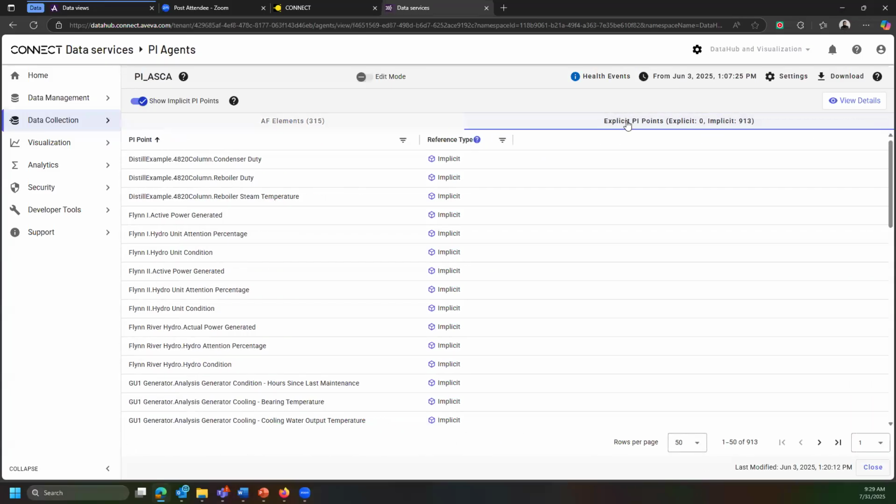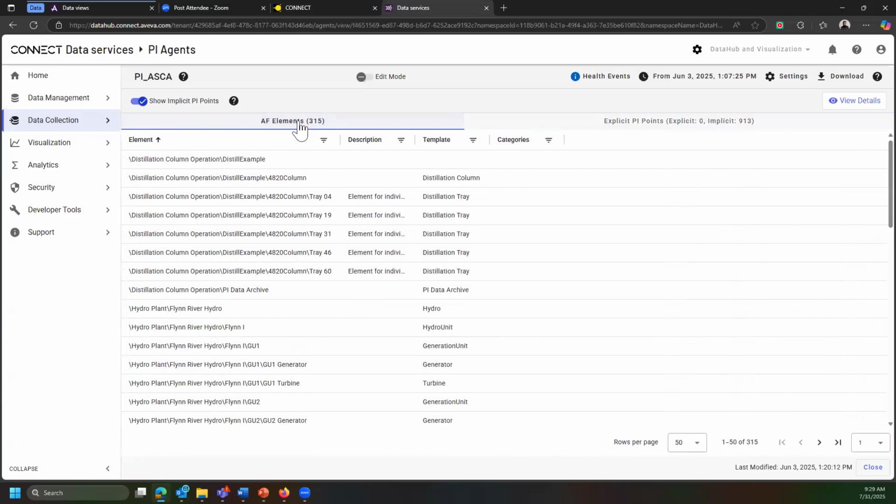And I also have implicit Pi points. The implicit Pi points are the points that are referenced by AF elements. This is the difference between implicit and explicit Pi points. You can edit these points. You can click on edit mode and actually start editing the properties of these different points.